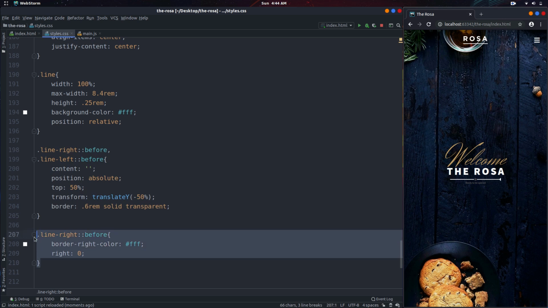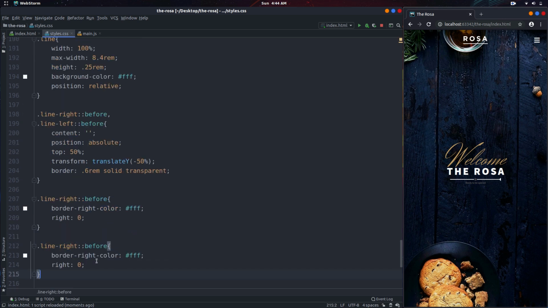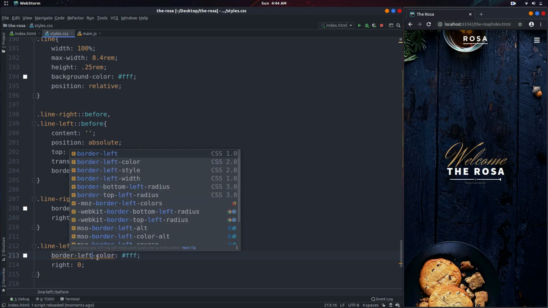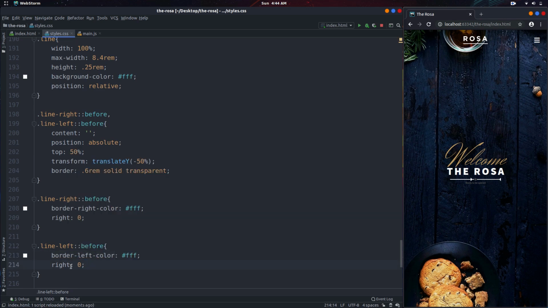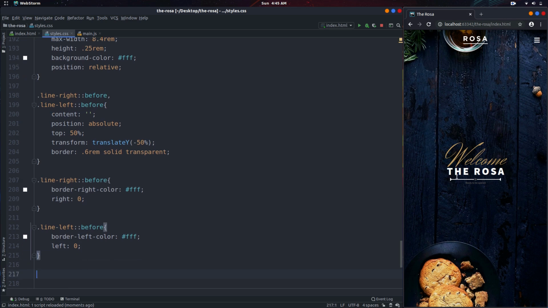Now we can just do the same thing for the left before. Let's make sure we change it. And we can say that the border left color will be white. And then left of 0. And now you can see that they're both sitting at the opposite ends. And that's how we create those little triangles using borders as opposed to using a width and height and then just messing around with the values. So it makes it a lot easier when you want to create certain shapes.